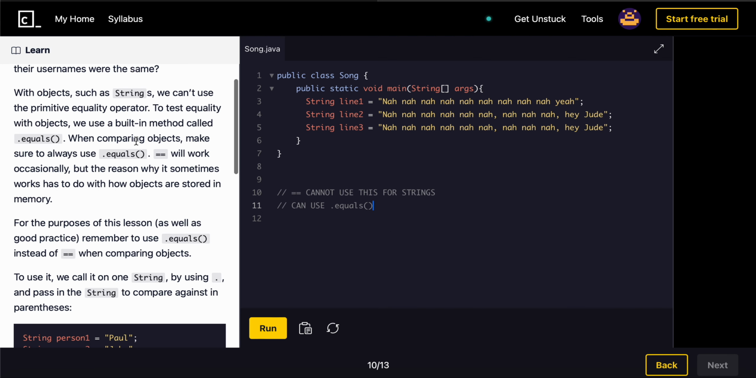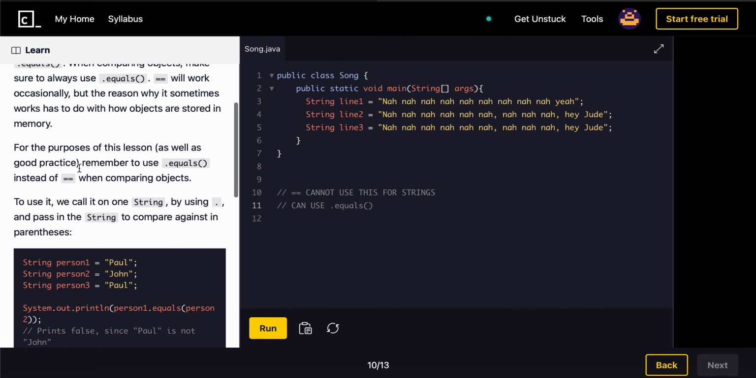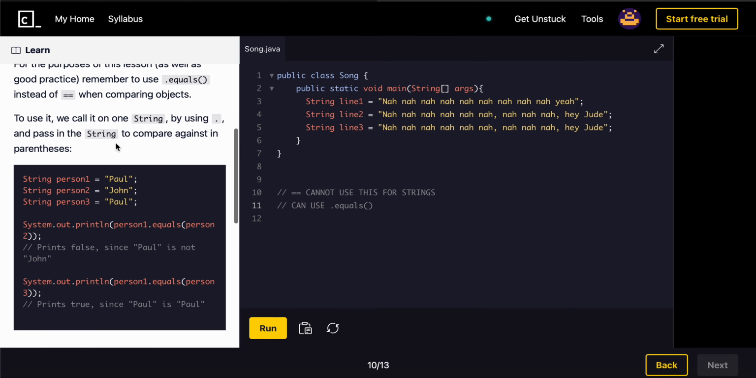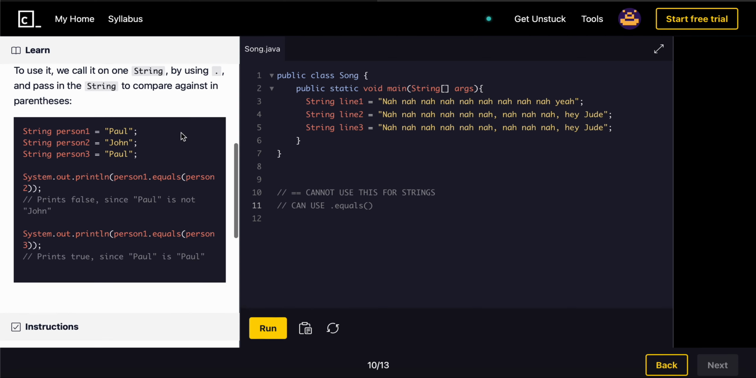When comparing objects, make sure you use the dot equals. Double equals will work occasionally, but the reason why it sometimes works has to do with how objects are stored in memory. For the purpose of this lesson, as well as good practice, remember to use dot equals instead of double equals when comparing objects. To use it, we can call it on one string by using the dot and pass in the other string to compare it against in parentheses.